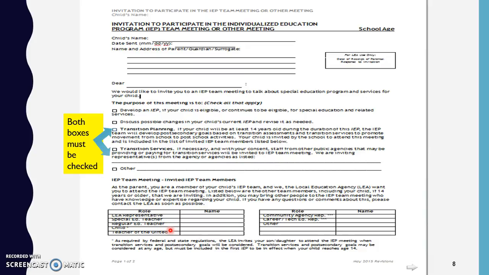Okay, there are varying ideas about what you do for an annual IEP meeting. And I'm not sure, but we believe that either one is correct. You can either check the discuss possible changes to the IEP, or you can click down here to the other box and say that you're holding an annual IEP meeting.